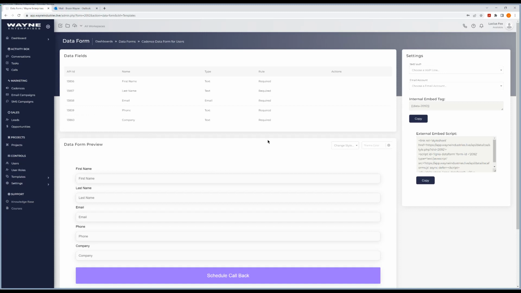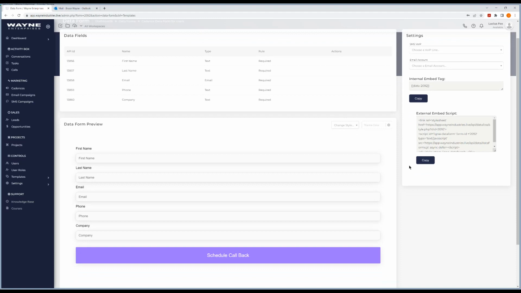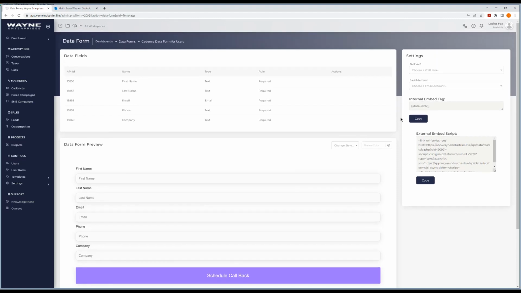And once again, they can see all the fields that are associated with this. They can actually use this form on their own internal websites or external websites, and the system will map appropriately for them. But where the settings that are important for cadences is going to be right here. So you'll notice these new settings that appear. This only appears inside the user role that's associated with the data form. You can have multiple roles associated with the data form.